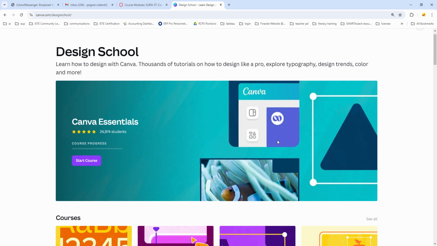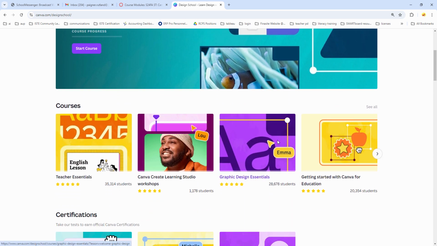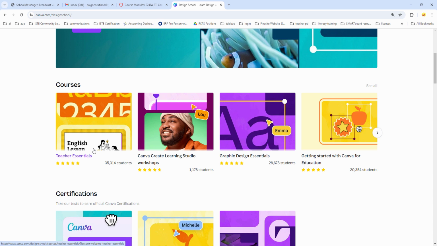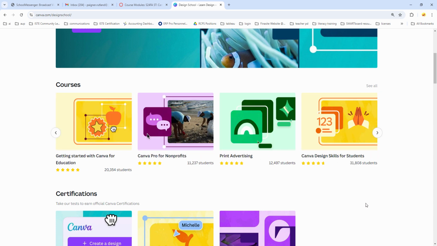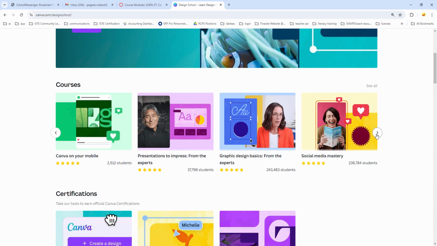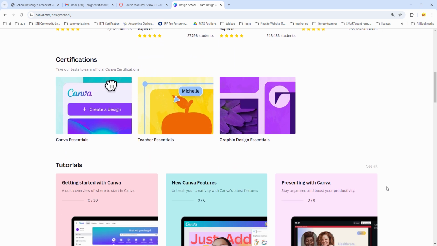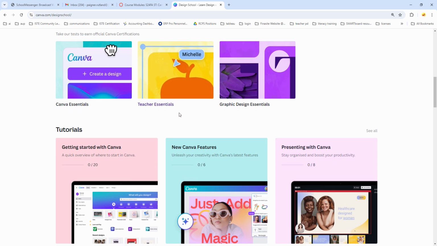So this is where you can start taking a course in Canva, like Canva Essentials. And you'll find here that there's a Teacher Essentials course that 35,000 people have taken. I think there are a lot of teachers using Canva. 20,000 people using Getting Started with Canva for Education and Canva Design Skills for Students. I know some of you at the high school level have students using Canva and they're really enjoying it and they're learning some great tools that they can use for the rest of their lives. So if you scroll down here, you'll see there are tests and you can get official Canva certifications.